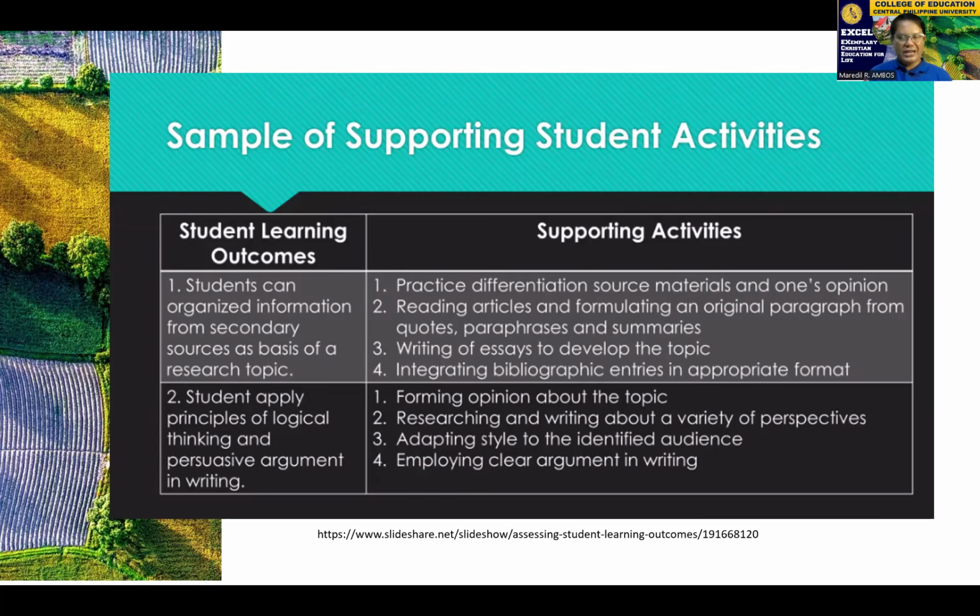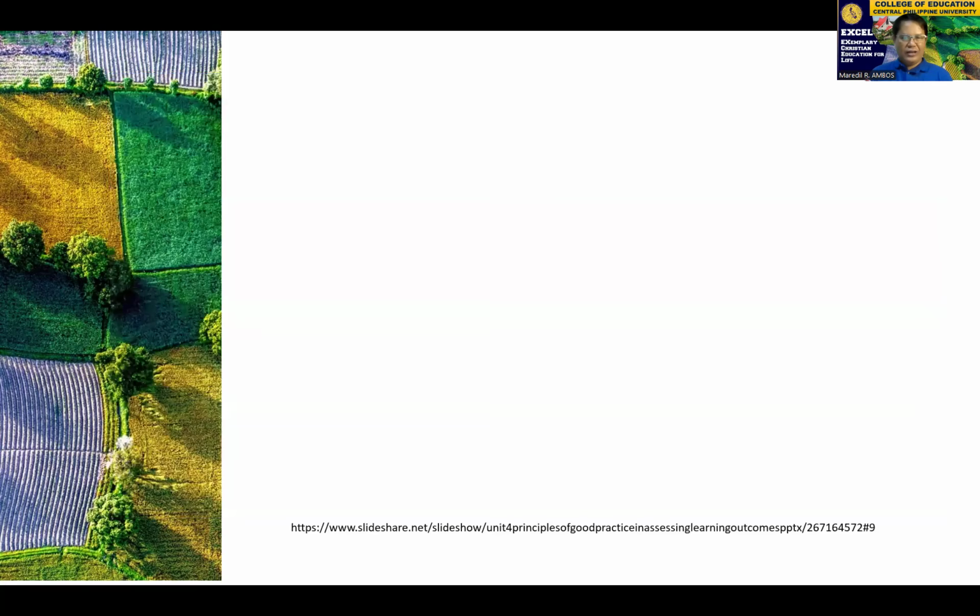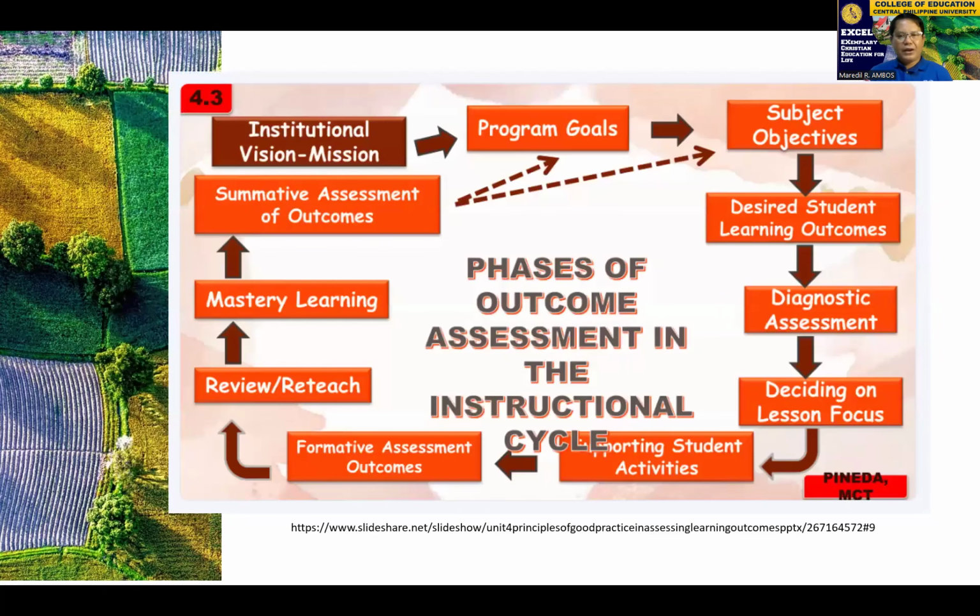These are the sample activities that you can have for different student learning outcomes. I have here the phases of outcome assessment in the instructional cycle. It starts with the institutional vision and mission. Then you have the program goals. Then you can have the subject objectives. It is followed by the desired student learning outcomes. Then we are doing diagnostic assessment, and we are deciding on lesson focus.